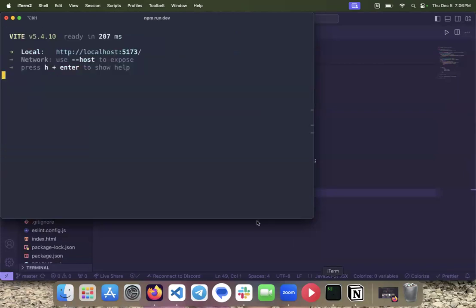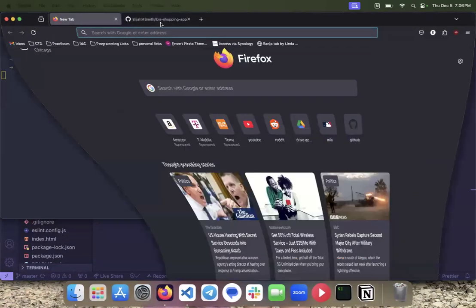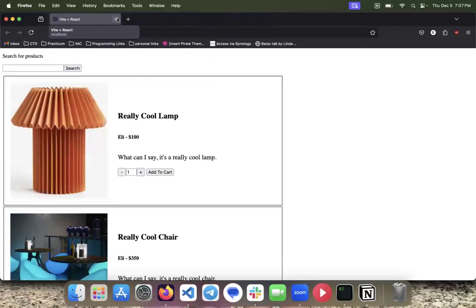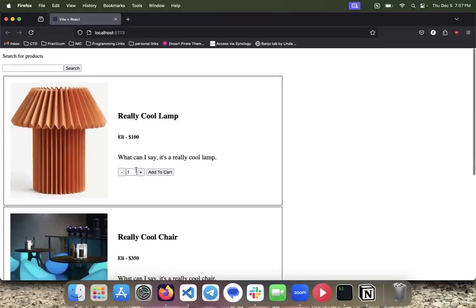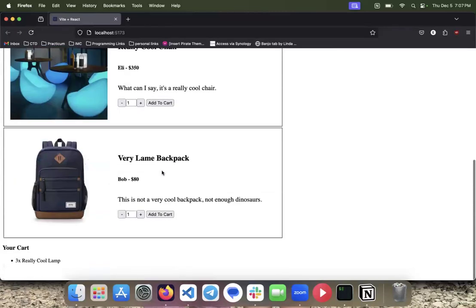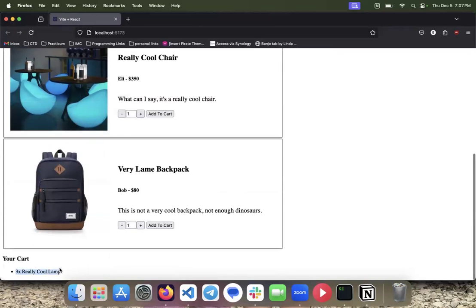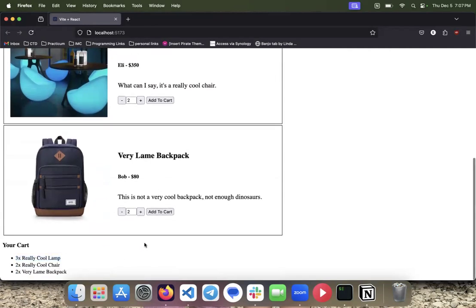So just a quick recap of where we are. Last week, we spent some time making a cart feature. So I can now add things to my cart. I can say I want to add 3 lamps. If I go down to my cart at the bottom, I now have 3 really cool lamps. And similarly, I can add some additional chairs and some backpacks. And I see those going to my cart, and I can add more backpacks. Now I have 7. So it keeps a total of all the things in our cart, which is pretty cool.